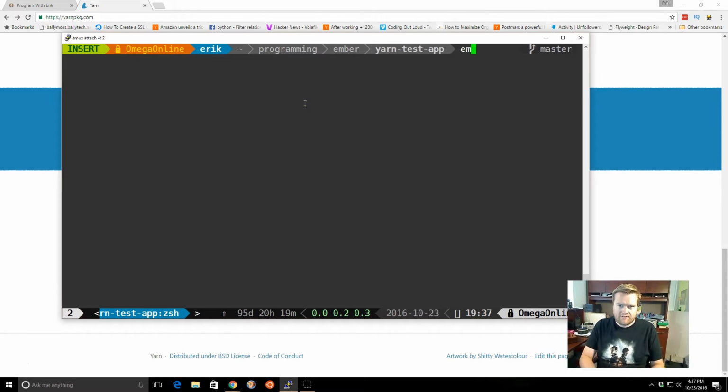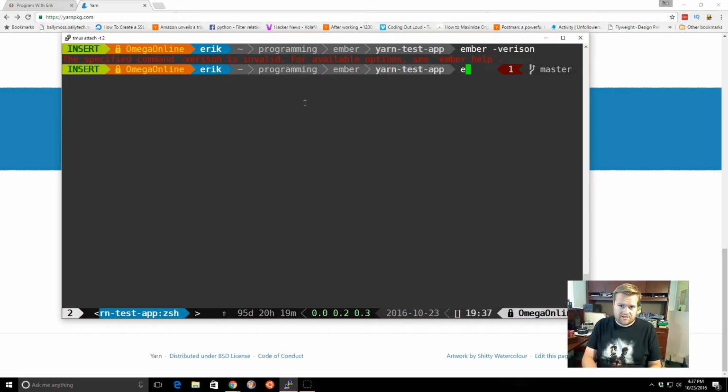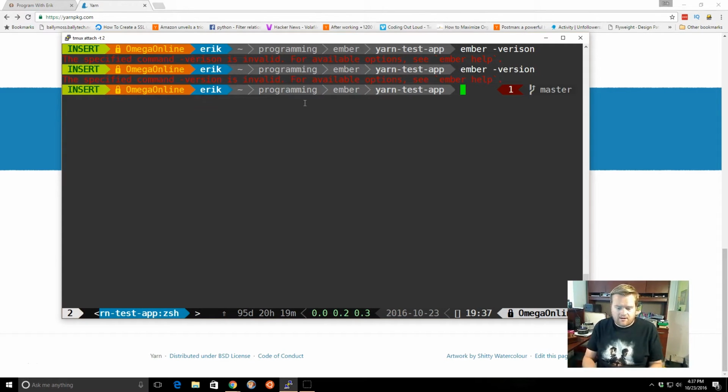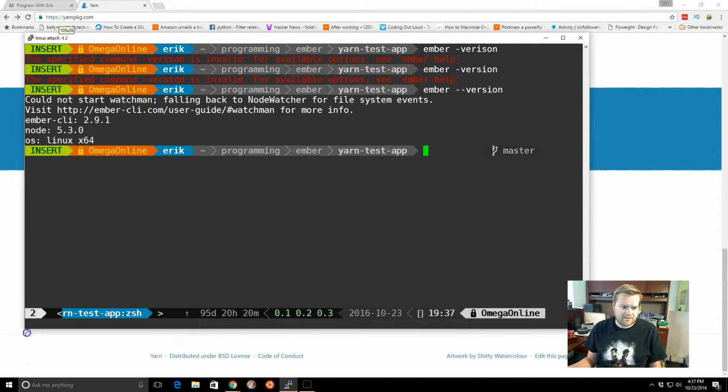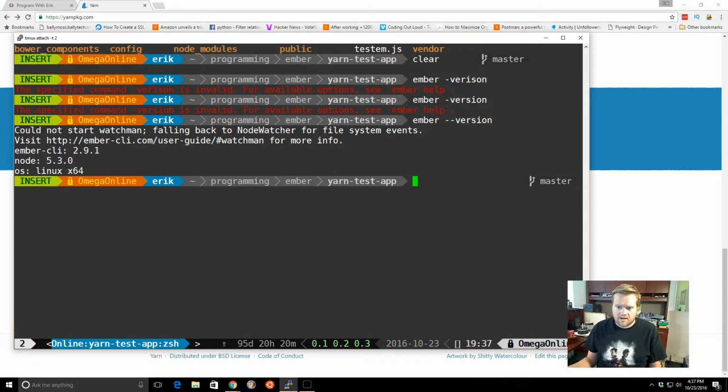So right now I have an Ember app here. If I type that right, if you look here, ember --version, I got 2.91, Node 5.3. I'm using a Linux Ubuntu box here. And so let's get started.